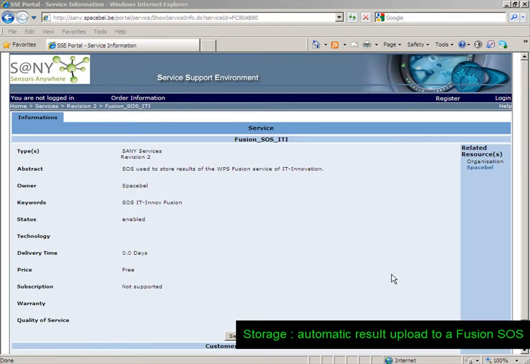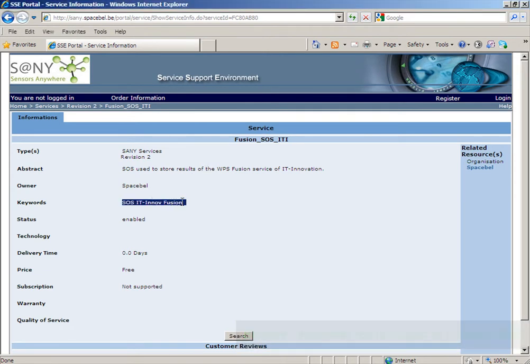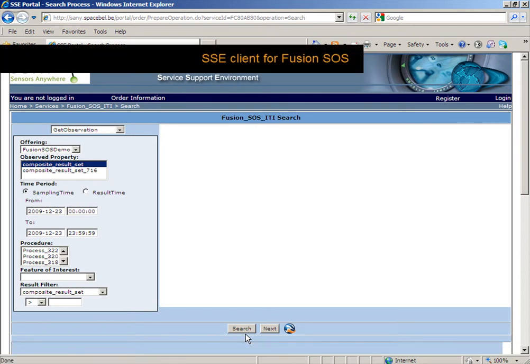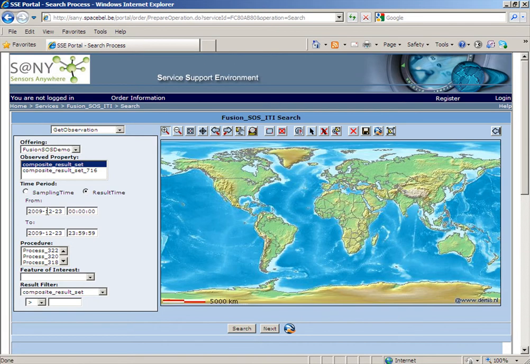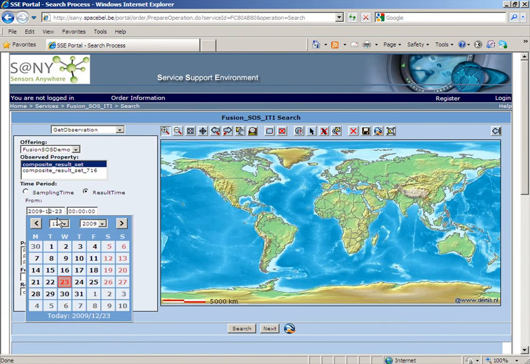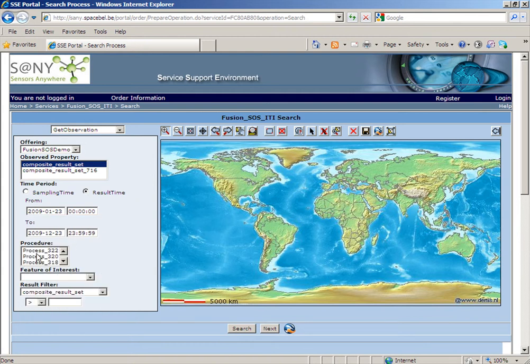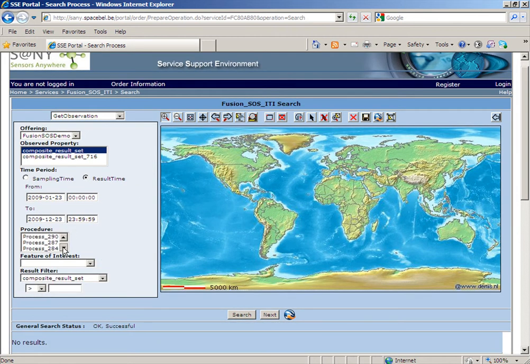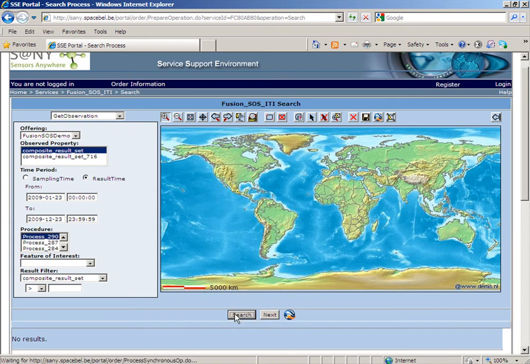Storage phase. After our previous Fusion run using the Web Processing Service, our results are now stored within a Fusion SOS. So we have here the SSE Portal web client to the Fusion SOS, which we'll use to extract our results. This time, instead of specifying the sample time of the sensor measurements, we'll specify the result time when the results were computed. Providing the process ID allows us to track down the exact results, which we can then display using the SSE Portal window.